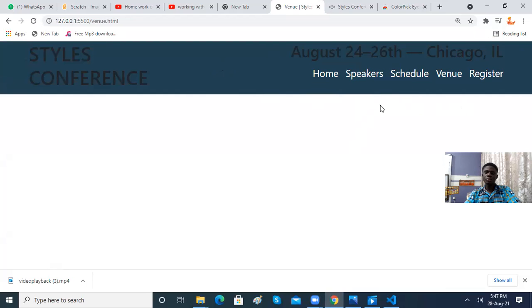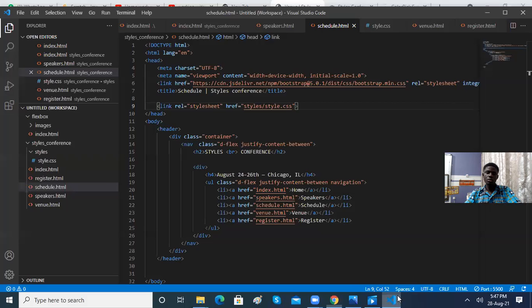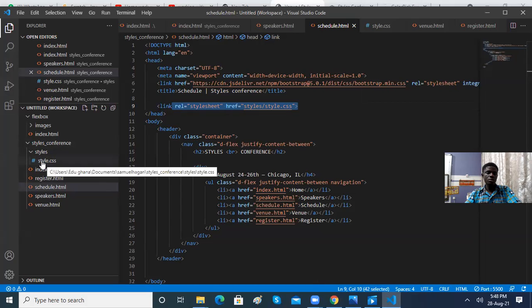So is it because they were all in one folder? No, it is because they are all using the same CSS, not because they are all in the same folder. Do you understand? Yeah. They are all using the same CSS file, style.css.